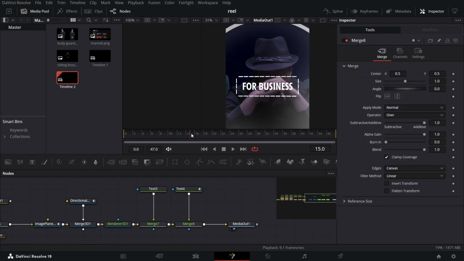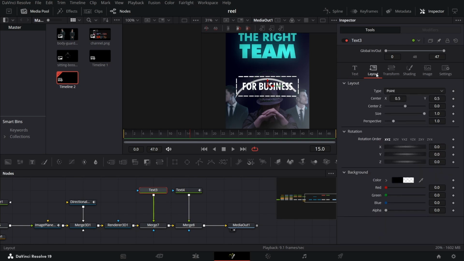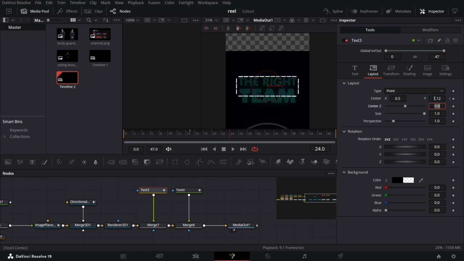All right, now let's head over to 15 frames, and over here at text 3, go over to layout and create a keyframe at center. Now change the Y to 1.12. And now let's go over to 24 and change the Y to 0.65.